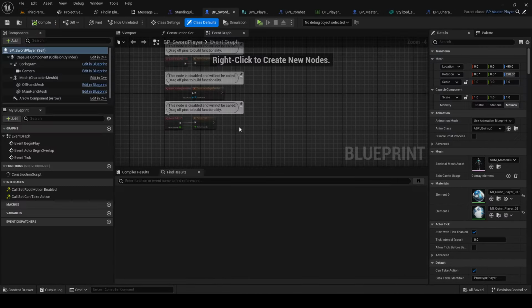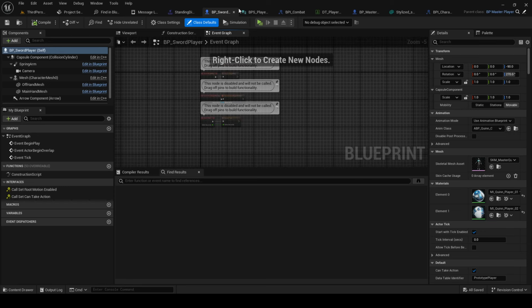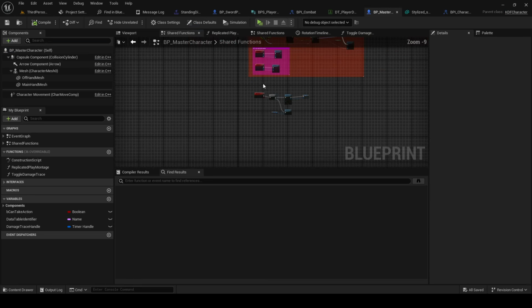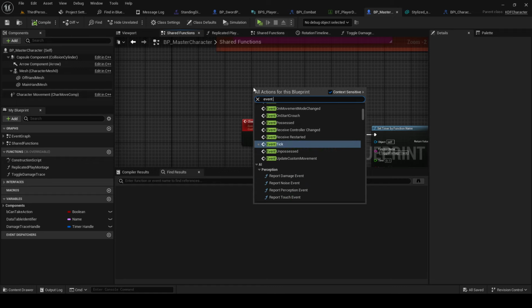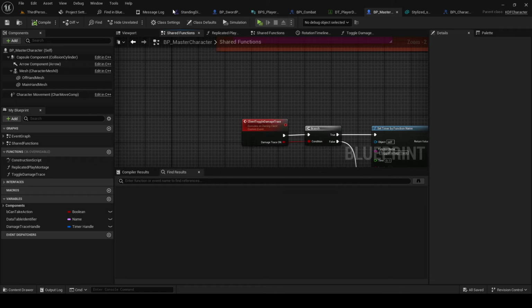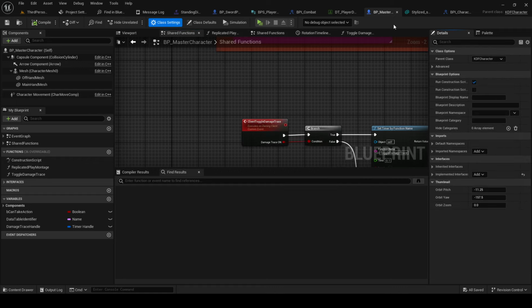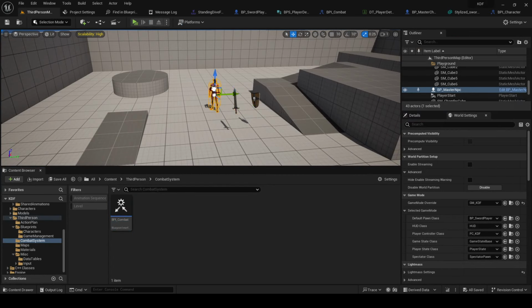So now we need to implement the interface into our character. Go to class settings. Implement interfaces. Wait, why doesn't the character have?